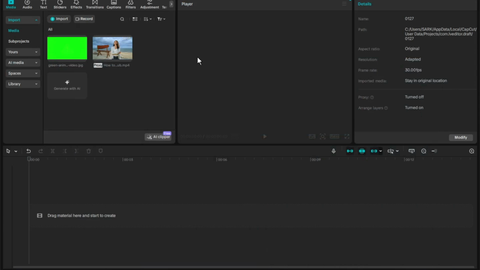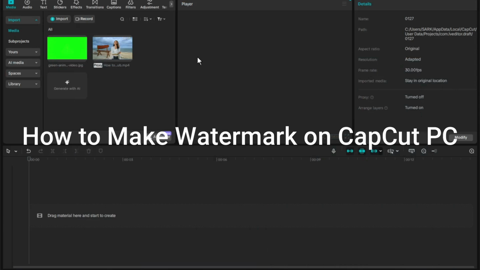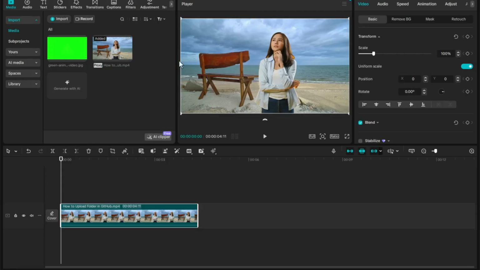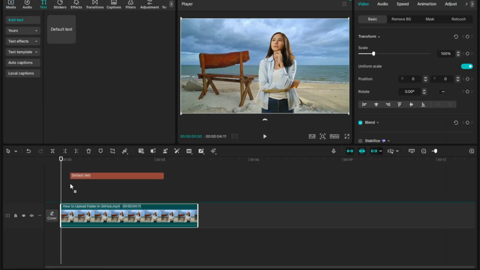In today's video, I'm going to show you how to make a watermark on CapCut PC. So first, I input a video. For example purposes, this is my video. So I need to add a watermark, right? So now just click on text, then click on default.